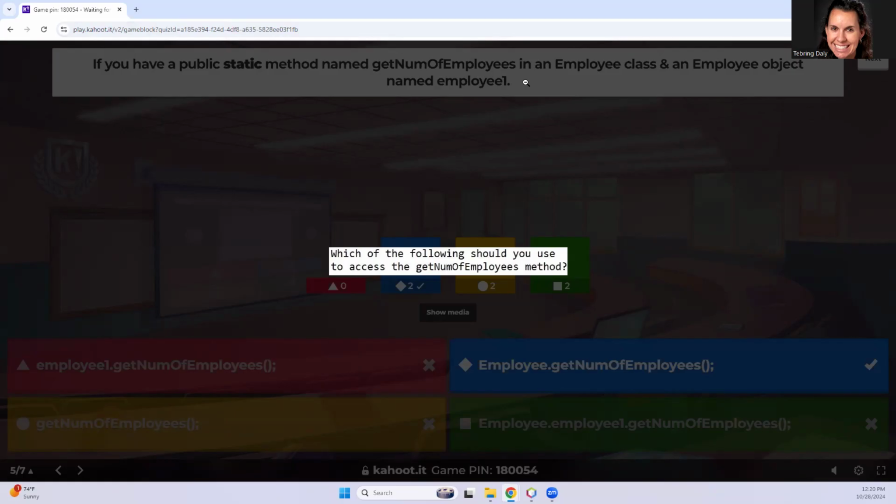So if you're trying to access a method that's static, you need to know the name of the class, not the name of the object. So you would say the name of the class, which is the Employee class, and then the name of the method. So remember, static means goes with the class, non-static means goes with the object. So if I was accessing a non-static method, then I would need my employee1 object. But if I'm accessing a static method, then I'm just going to go to the class, not the object. Just like I just did with that circle one.